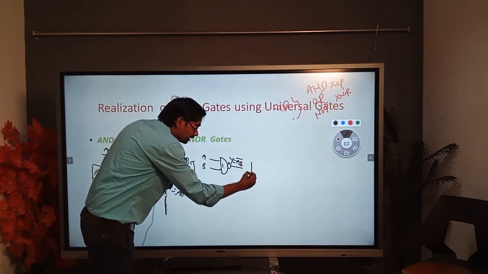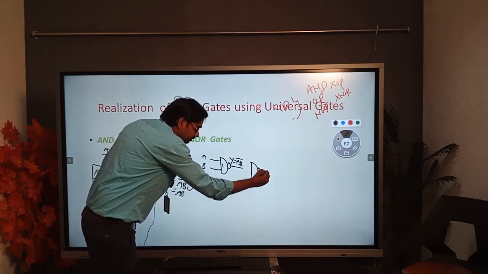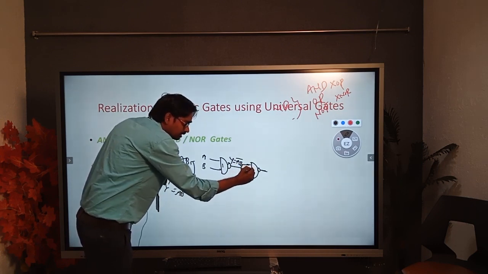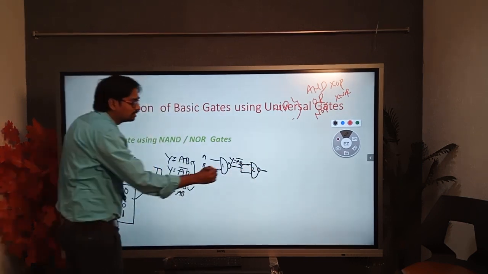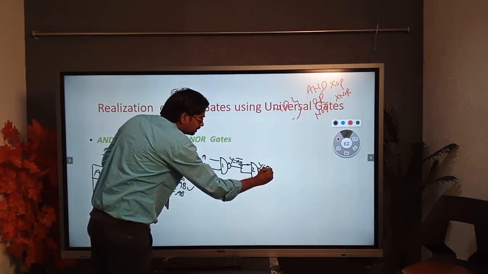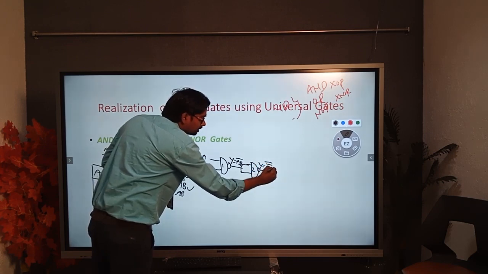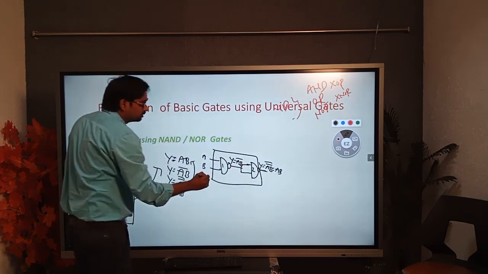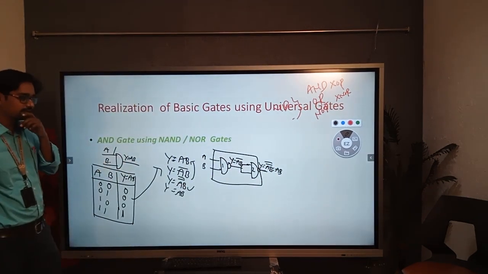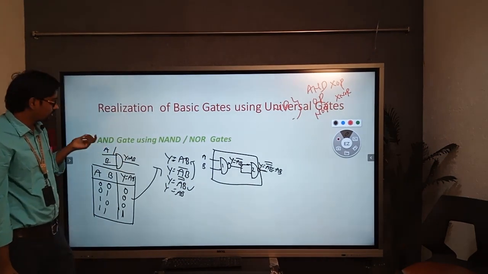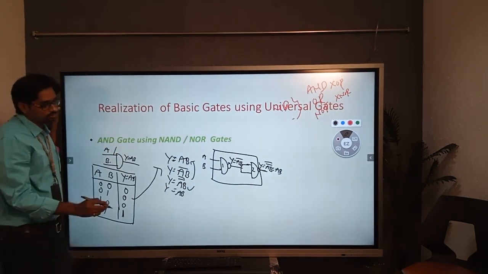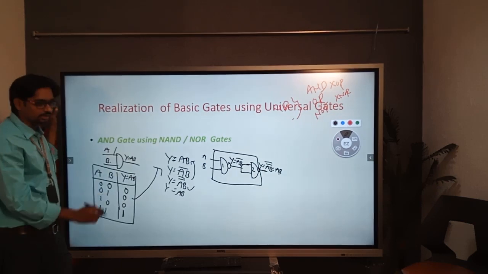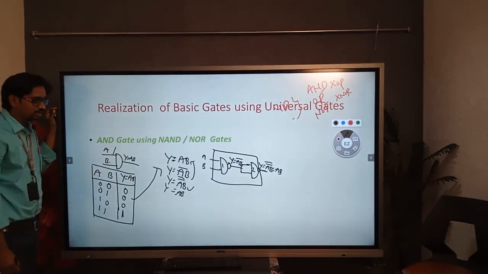So I'm taking one more NAND gate. For this NAND gate, the output of the first NAND gate acts as a common input to the second NAND gate. So we get Y is equal to A dot B whole bar and whole bar, that gives the operation of AND gate. So this is the AND gate realization with the help of NAND gate. In case of NOT gate, we require only one NAND gate. But if you want to implement AND gate with the help of NAND gate, the gate requirement is two. We require two NAND gates for implementing the operation of AND gate. So this is the realization of AND gate using NAND gate.